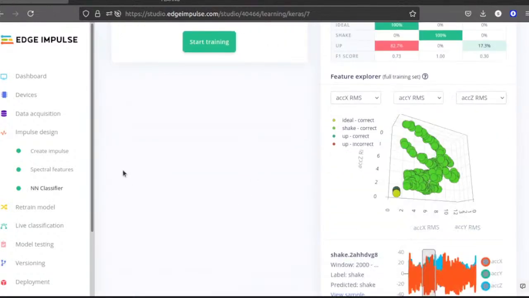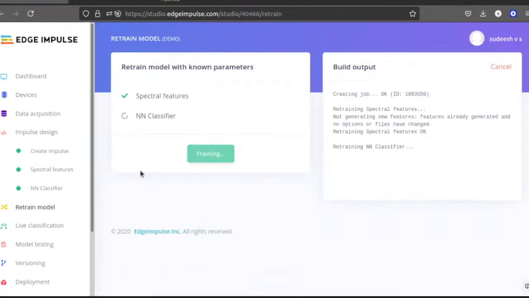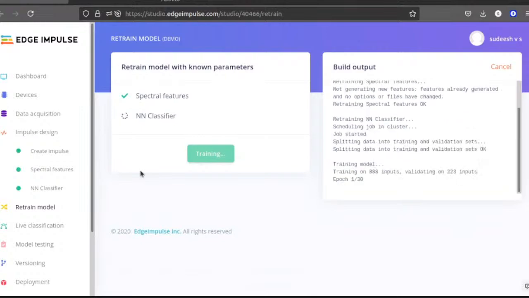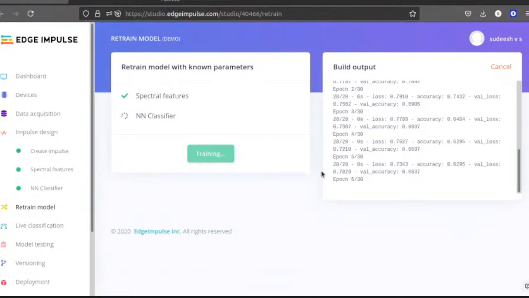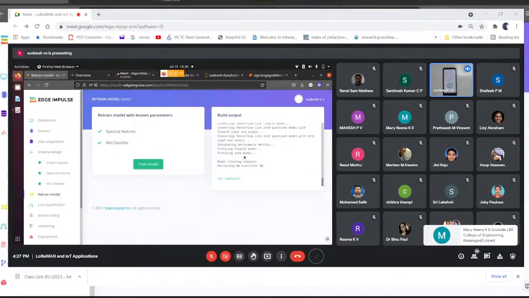So we need to retrain this model. We are going to train again. Okay, that model is completed. So we can use this model to deploy into our mobile.